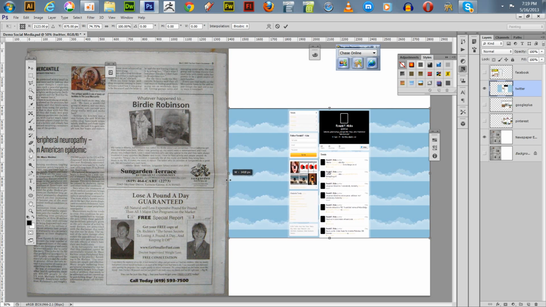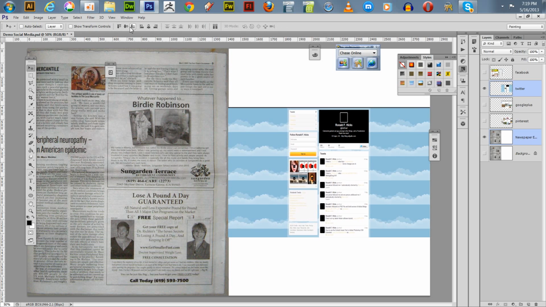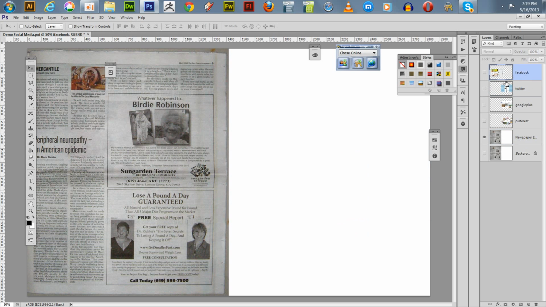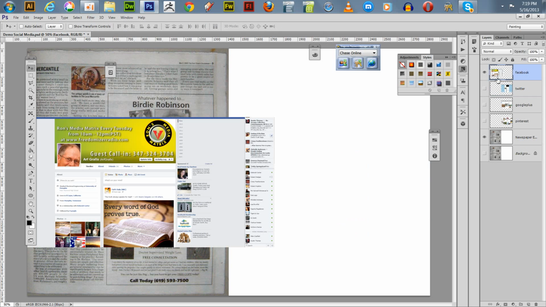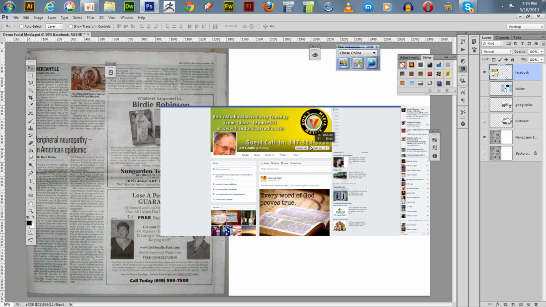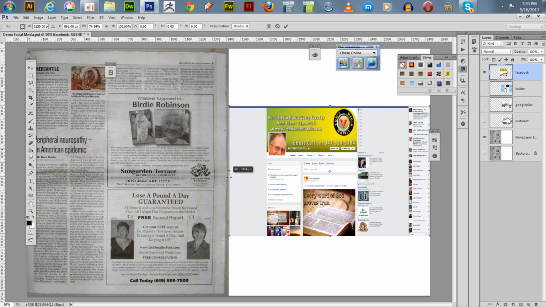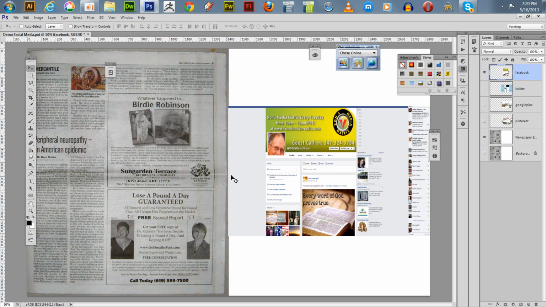Down the edge, close enough. Enter. And of course we want to align it. And then we go to the next one. We're making them invisible so we can work without distractions. Make the layers invisible so you can concentrate on the two that you want to work with.